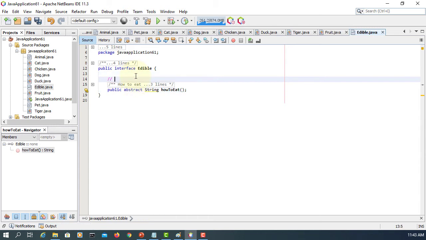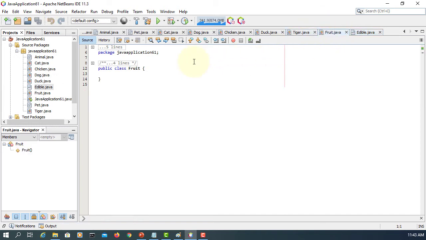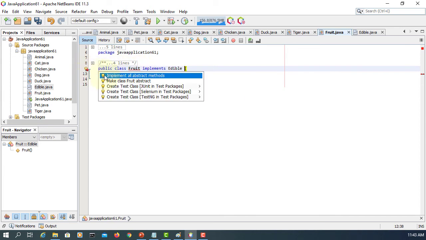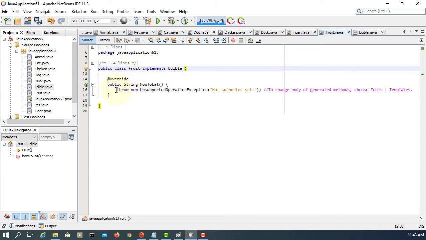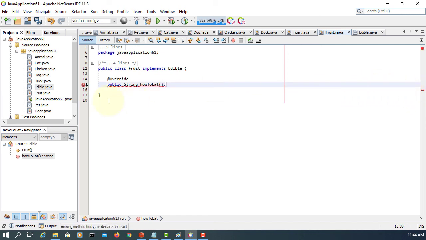So any class that implements the Eatable interface must implement the abstract method howToEat. Constants, I'm not going to add anything. So here we implement Eatable, and here we say that we implement all abstract methods. So how to eat. Actually, that can be very tricky because it can be anything.